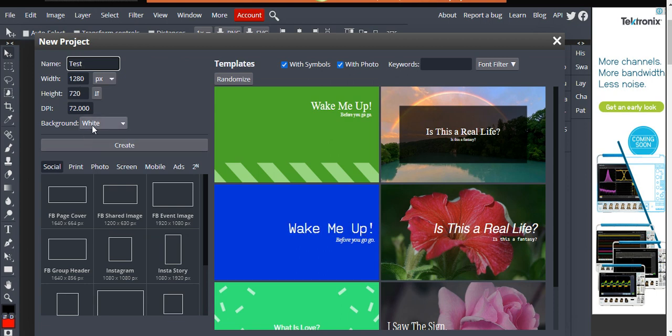So background, you must always set this to transparent. So just click on the name of the white. It will display this drop down list box to set it to transparent. So underneath the social menu, you are going to select the FB event page.